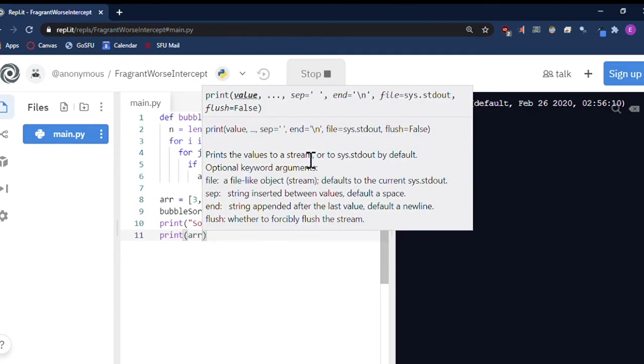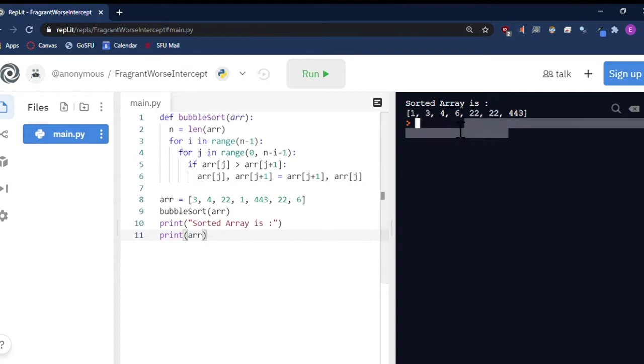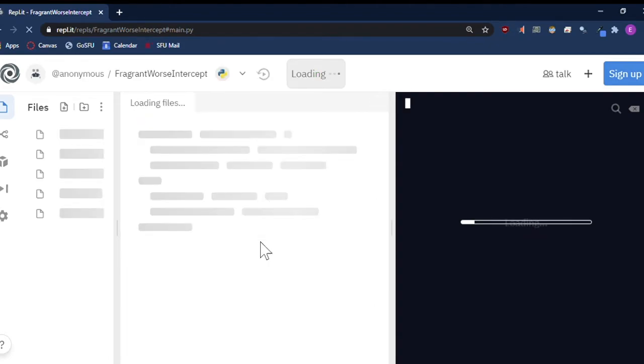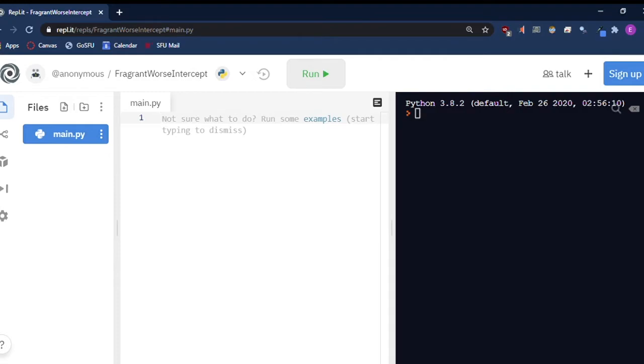And now let's run our script. As you can see in the output, our bubble sort algorithm and function did sort our array into ascending order as we wanted. Great job! Next, let's take a look at selection sort in action.